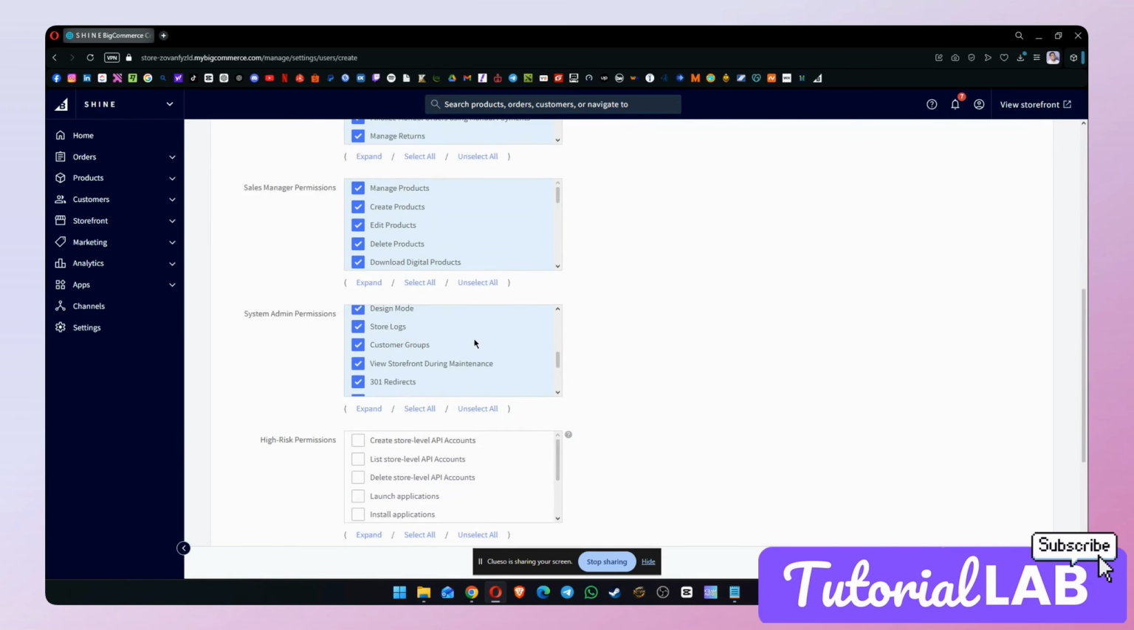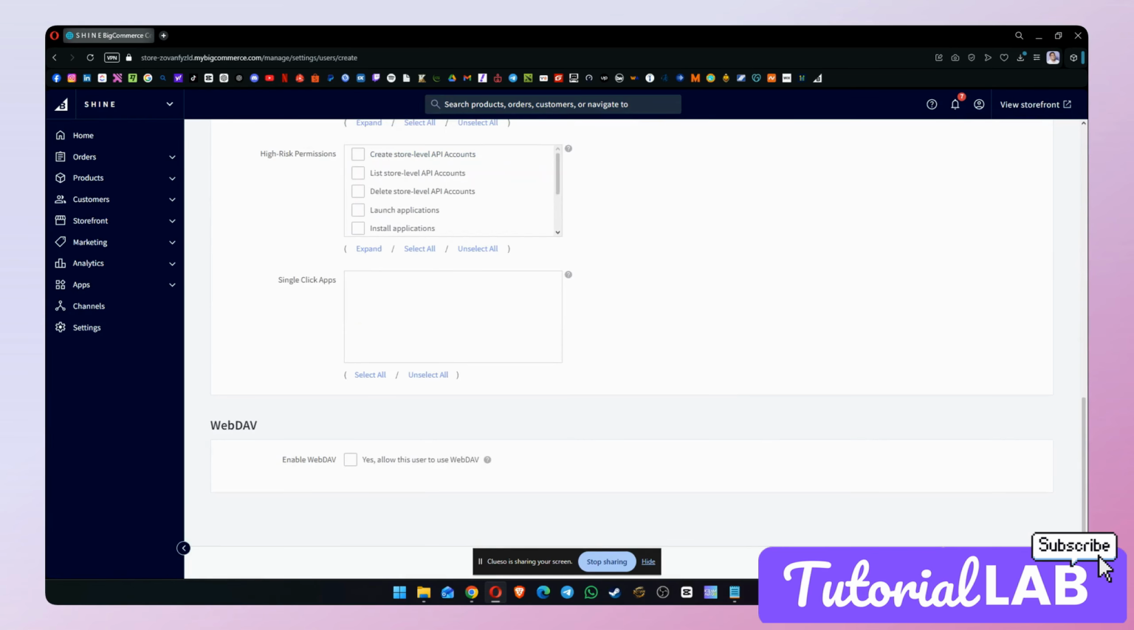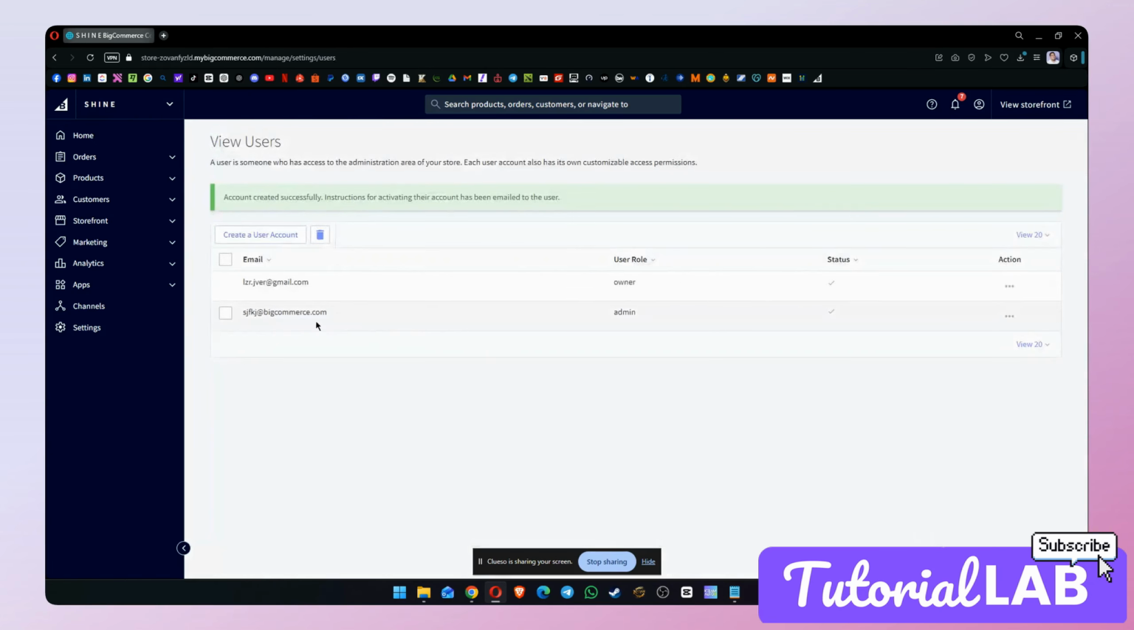Uncheck any permissions you do not want the user to have. When you are done, click Save. After saving, the admin is added to your Bigcommerce store.